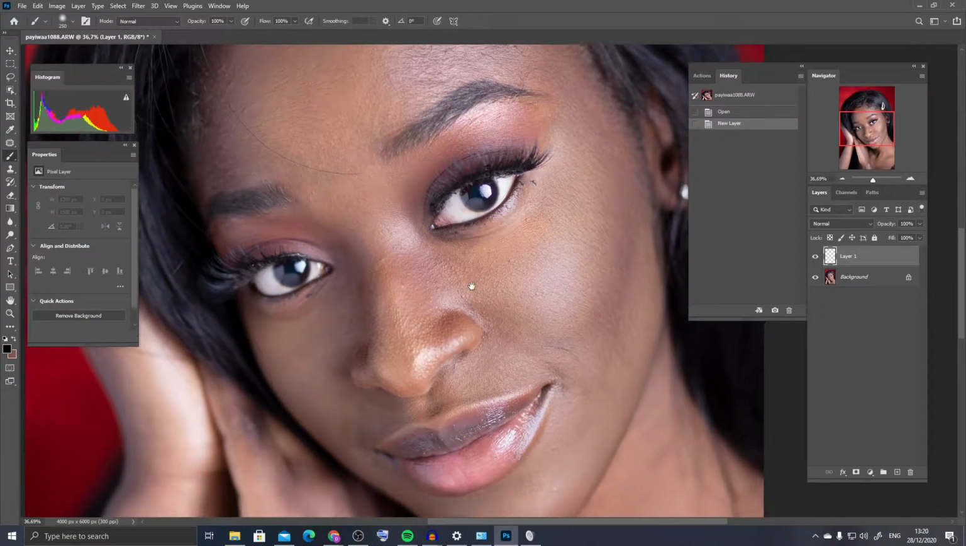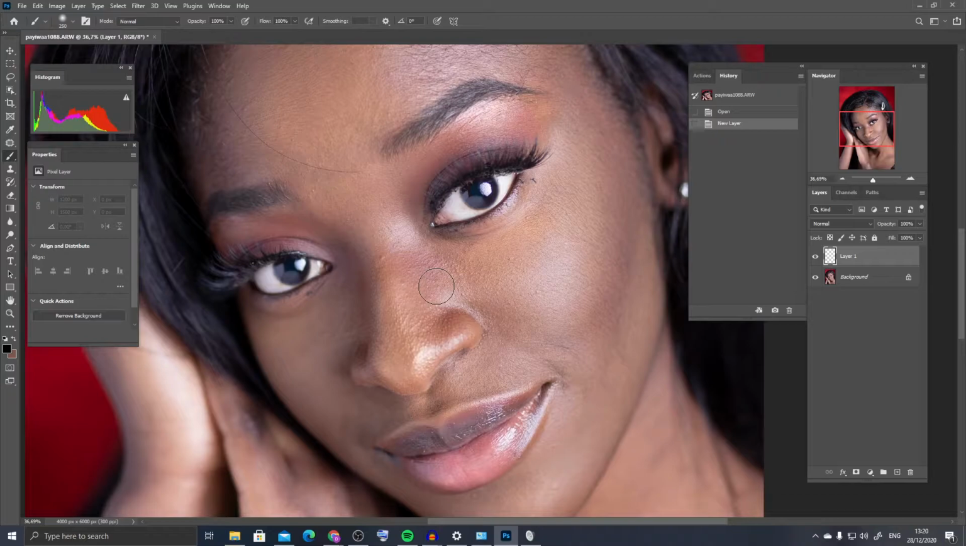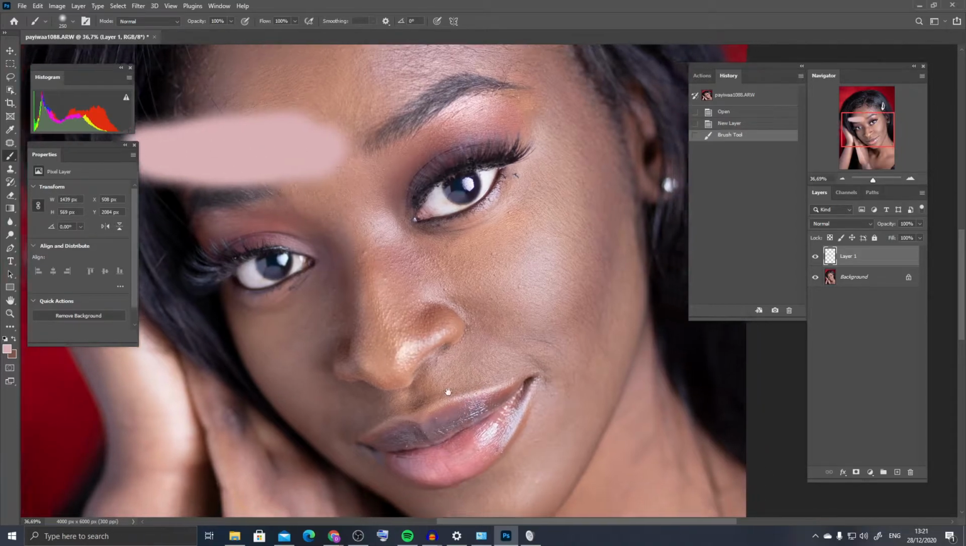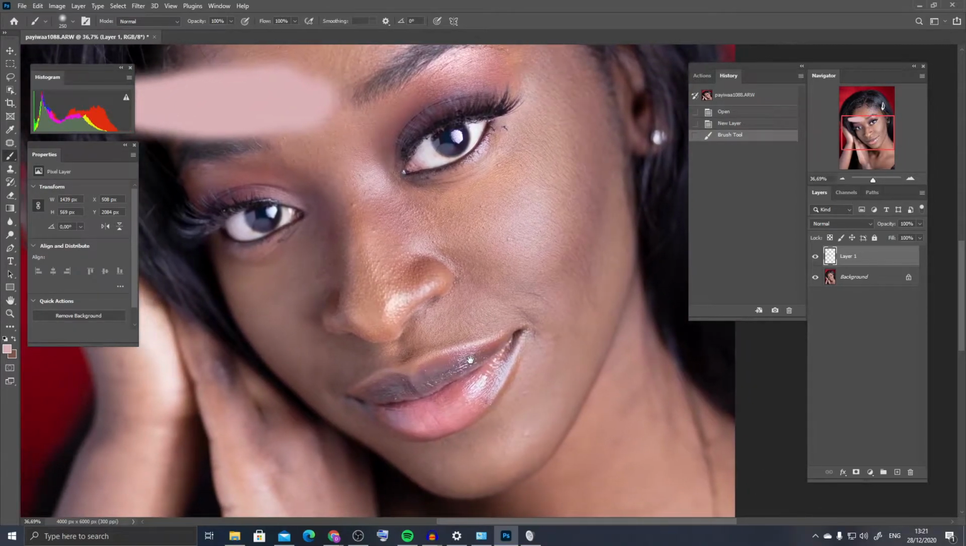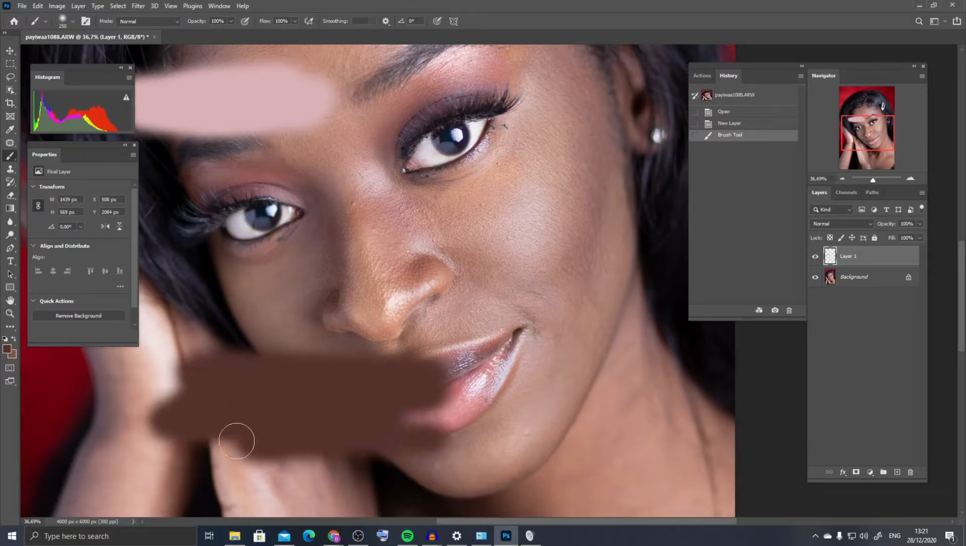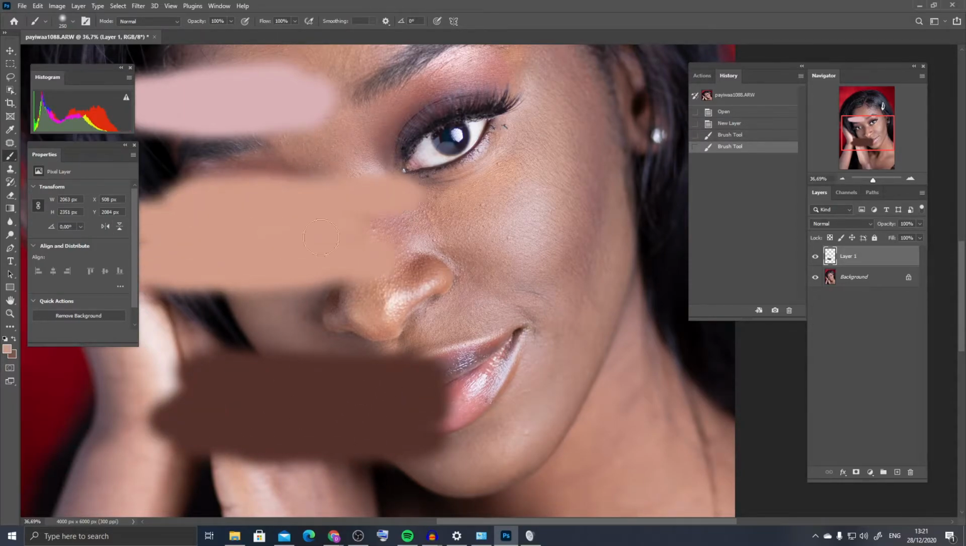So the highlights is more or less the brightest spot of the image, which I would take to be probably here. I mean, you don't need to be perfect. You can always change this later. And also for the shadows, I'm going to take a darker spot. I think this side here where her nose is, this side is very dark. So this will be my shadows. And for the midtones, I'm just going to take a color in between.